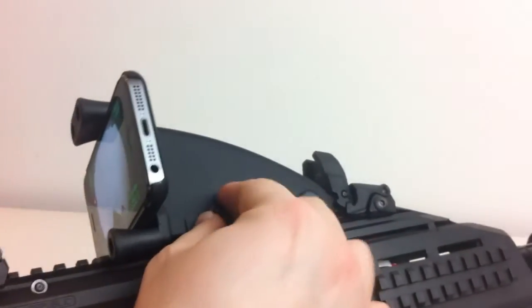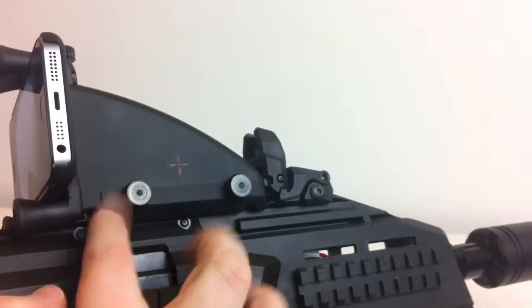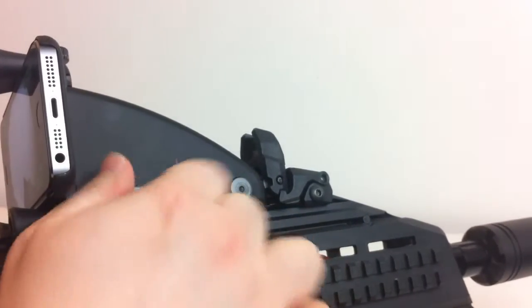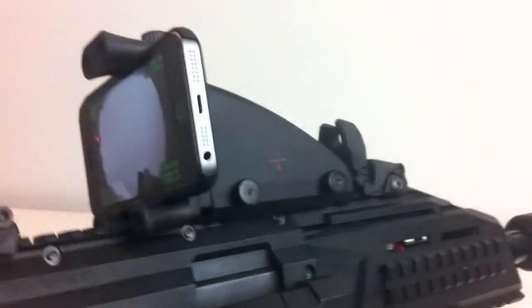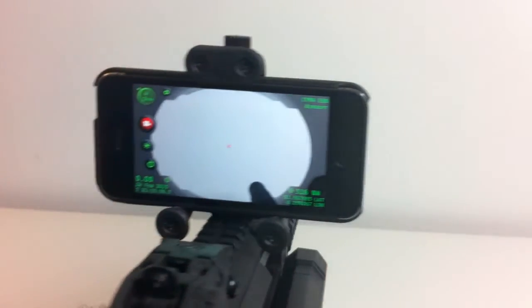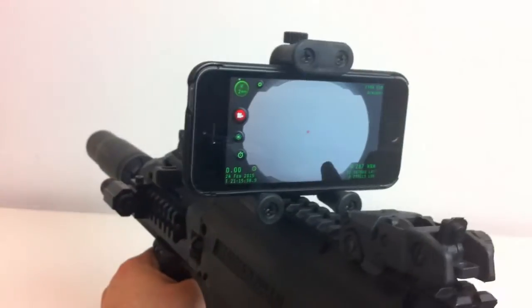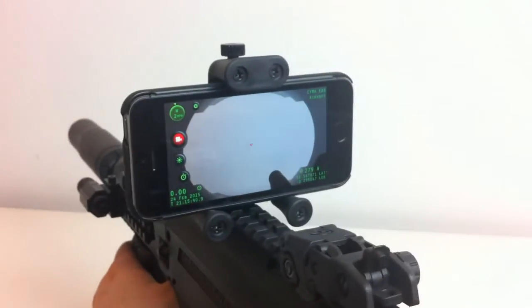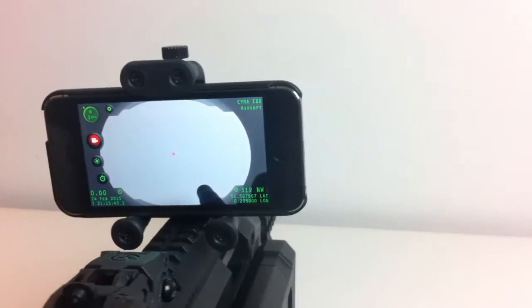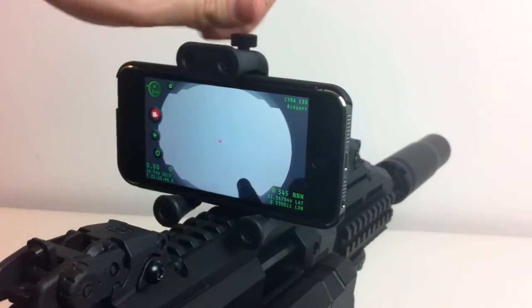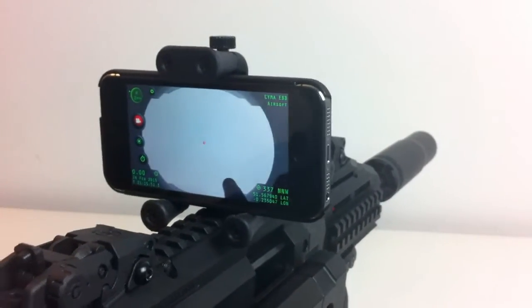It's very easy to assemble. You just need to screw these two screws, so they're quite big and easy to get to. This one came with an iPhone 5/5S case, but it's kind of universal because it will work with most phones. I'll show you that in a minute.